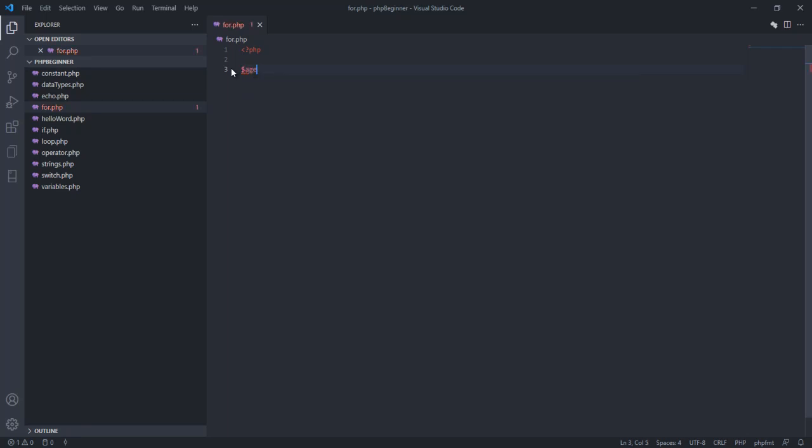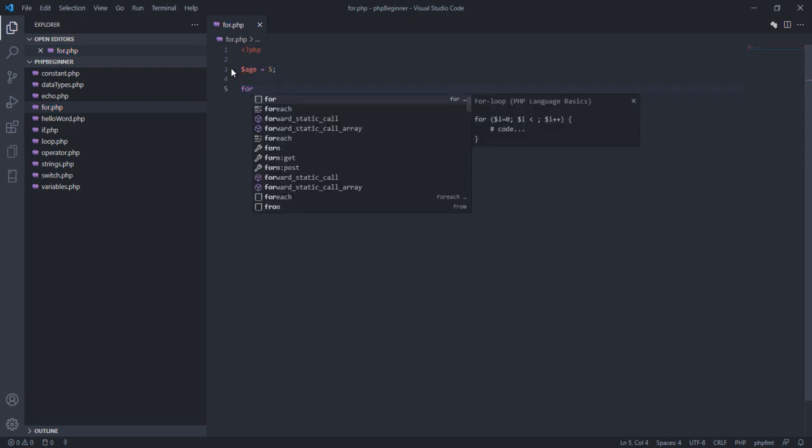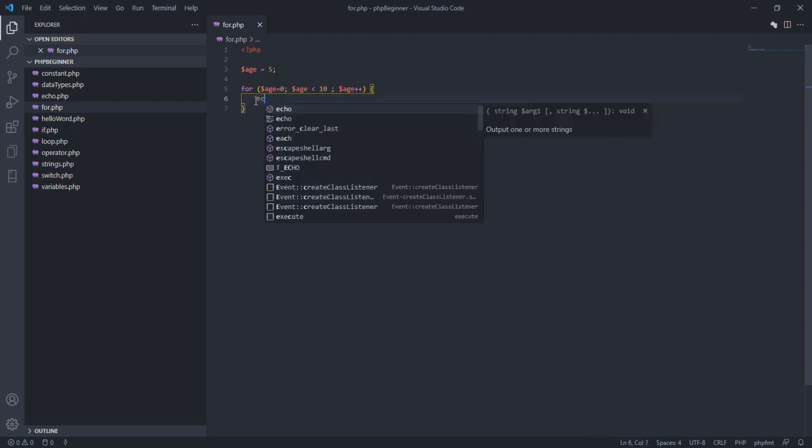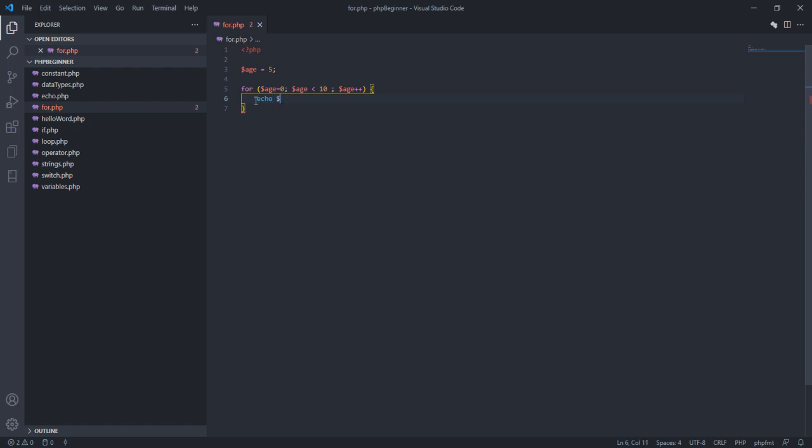Now let's just create a variable called age, and we'll give it a value of 5, and right here we can say for. Now this will be the variable we just created. We've given it an initial value of 5, and if the variable is less than, let's say, 10, that's when the condition will fail. And right here we can just echo out the variable. So this will be age.